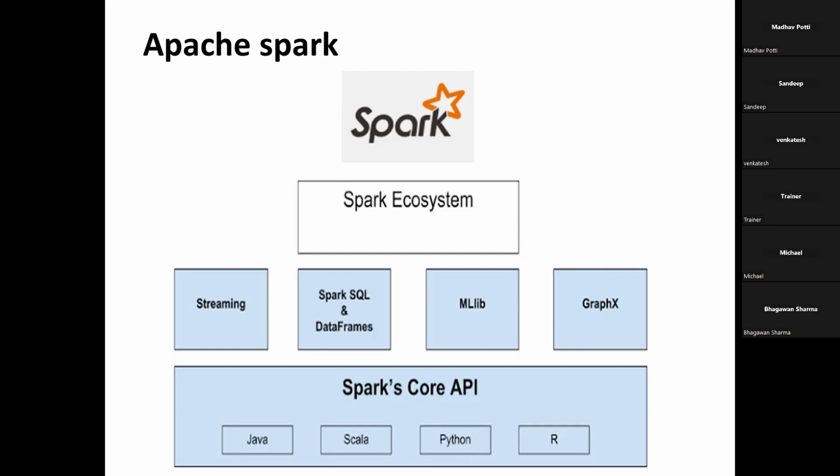Let's say you want to do streaming, right? Maybe some video analytics or some OTT platform. Spark can do the streaming as well using the rich APIs. Now machine learning, right? As we showed in the previous slide, you can write some machine learning algorithms as well. Spark can do that.